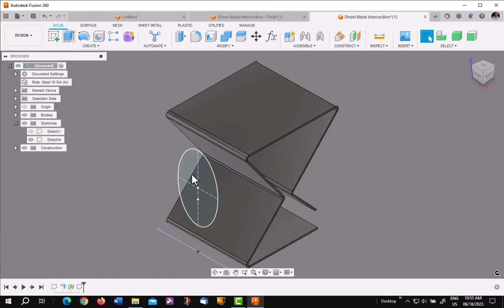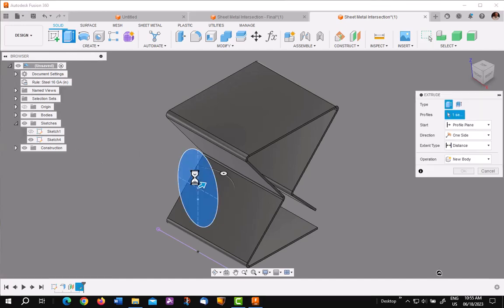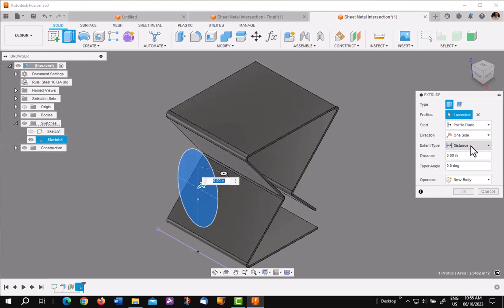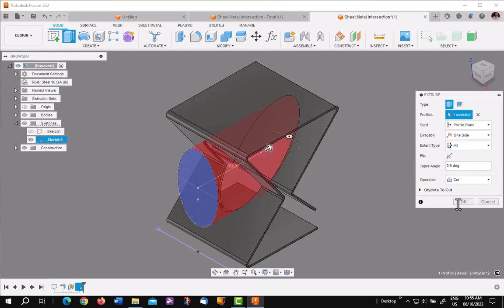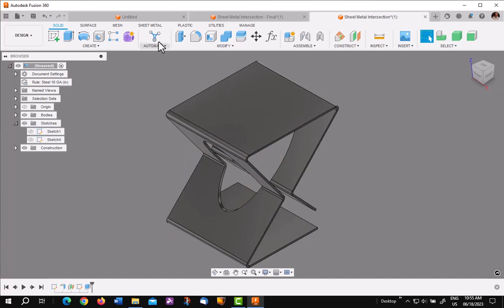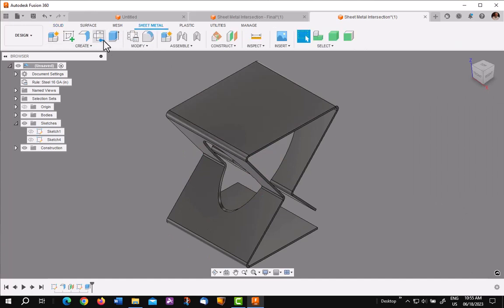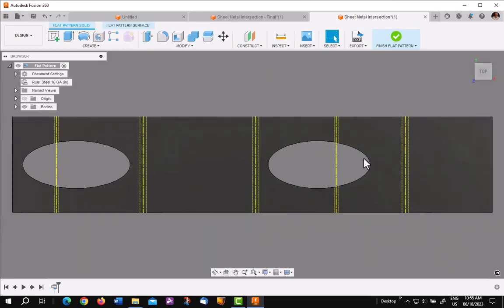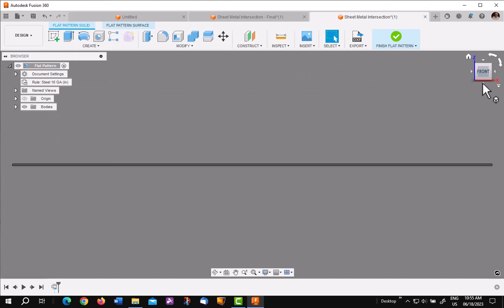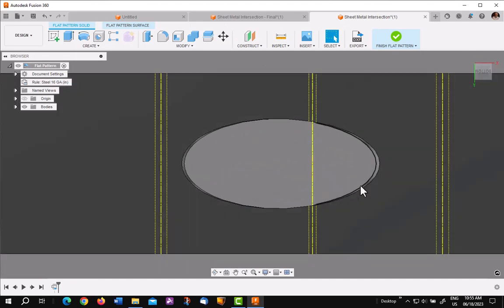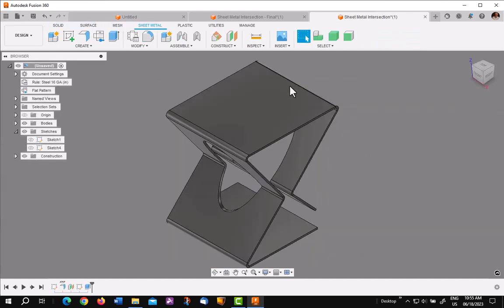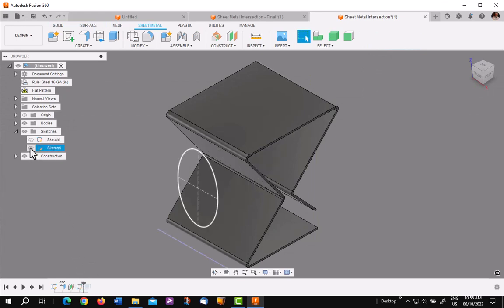We'll see right now. If I pick on this profile and then tell it to go all the way through as a cut, then do a flat pattern, you'll see a very big problem. Since the cut did not go perpendicular to the surface faces, you have tapered edges on your cutouts, as you can see. So that's not the answer. Let's go back and think about another one.